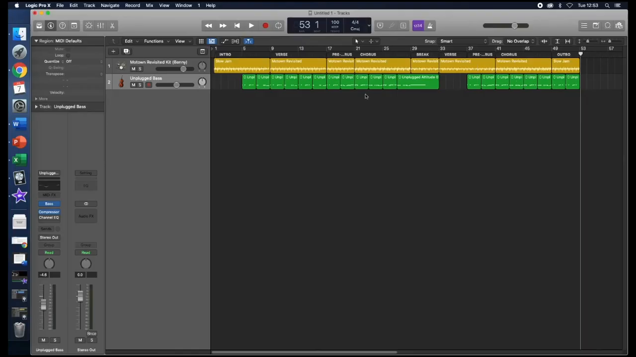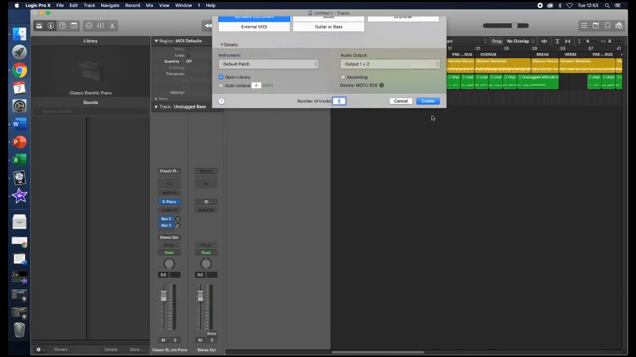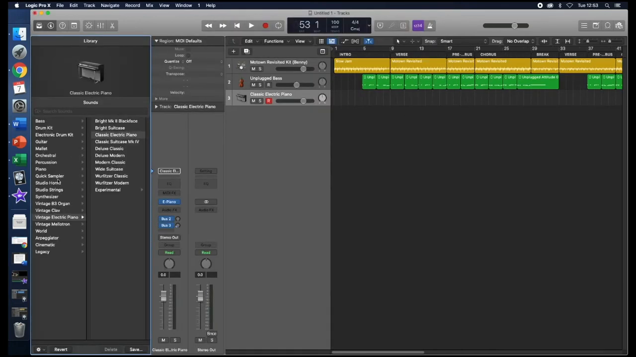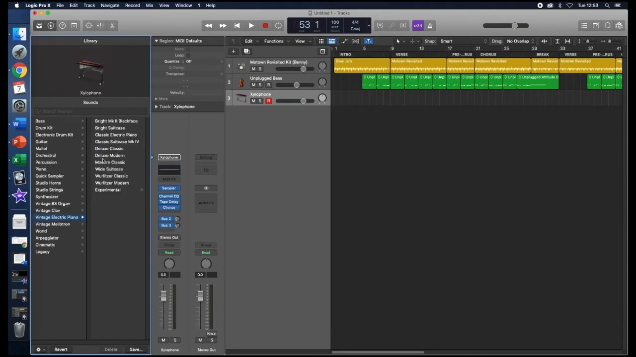Great, so now I have an entire song mapped out and I've added the drums and the bass. Next I'm going to add some chords to my song, and for this I'm going to use the software instrument tracks. So the software instruments are basically virtual instruments saved inside the computer, and Logic has hundreds of sounds to choose from. You have everything from accordions to xylophones, you name it, Logic has it. For my chords, I'm going to go for an electric piano sound.